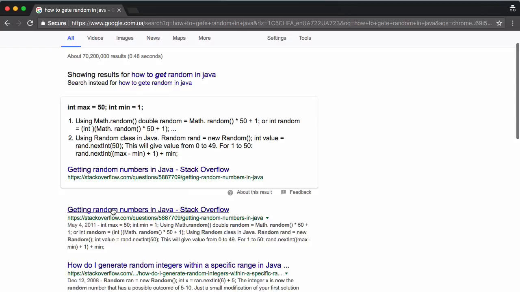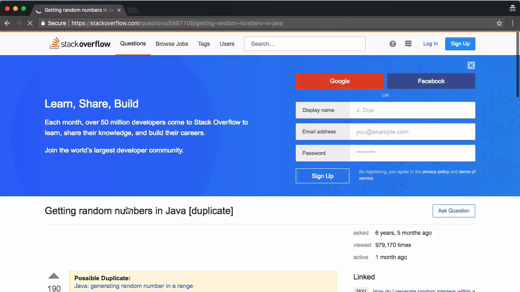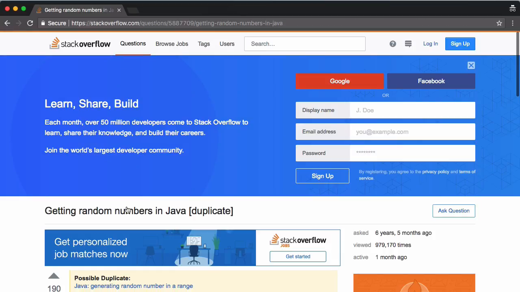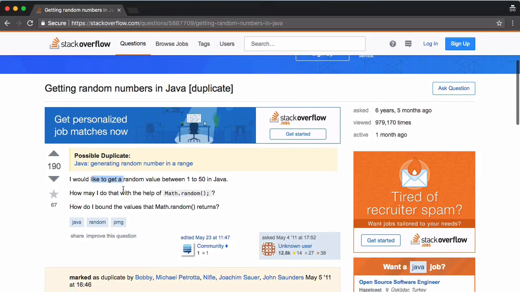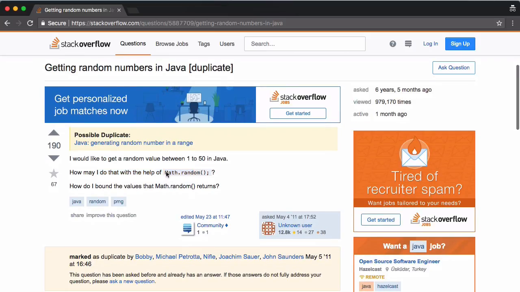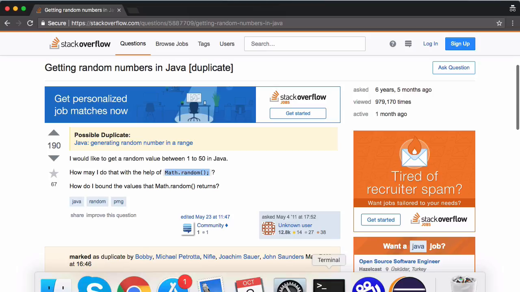Stack Overflow is usually what's going to pop up if you're searching a programming question. Stack Overflow is actually a website. It's sort of like a forum site where people can ask questions regarding coding, and then they would get answers from more experienced people. So here's essentially an answer. "I would like to get a random value between 1 and 50 in Java. How may I do that with the help of Math.random?" So we already know that Math.random is one of the ways of getting something. So let's try that right now. We're going to go ahead and copy in Math.random.